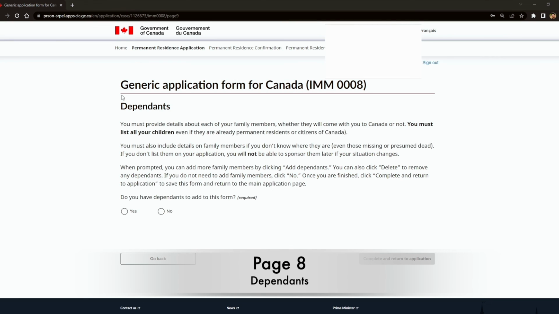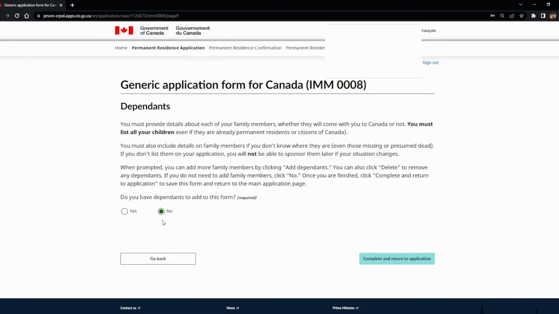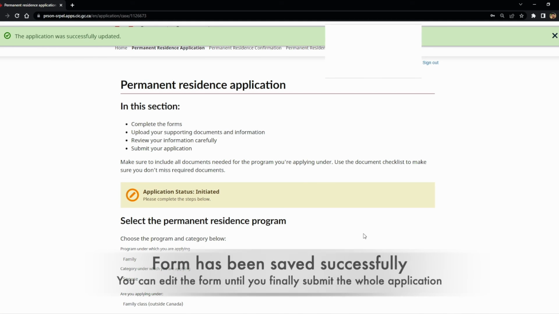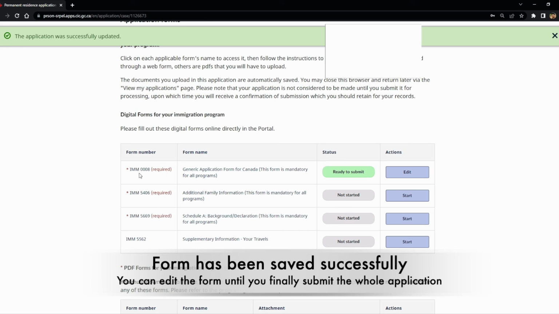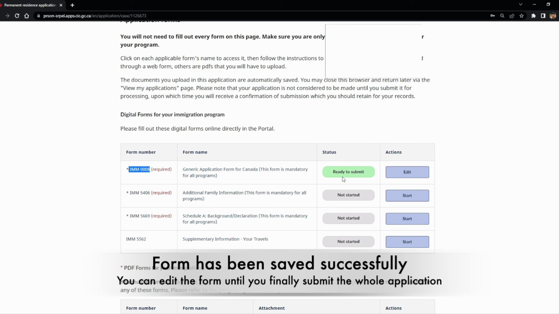And this last section is for the dependents. So if you have any dependents, then you must provide their details here, but in our case we don't have any dependents, so it was no for us. Then you have this complete and return to your application button. This will not submit your form, and you can come back and change any information until you finally submit the full application. So for now I'll just click on this button, complete and return to application. So you can see that the application was saved successfully, and here you can also see that your form IMM 008 is ready to submit.